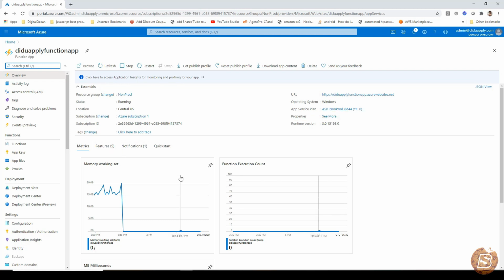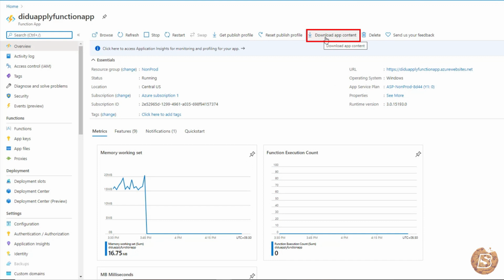Then these are the metrics that come up once your function app is up and running. Apart from this, you will also see the functions that one can create inside the function app. You'll be able to get your profile using this link, get publish profile. You can also download app content using this link. We'll be using some of these when we'll be actively developing our application.